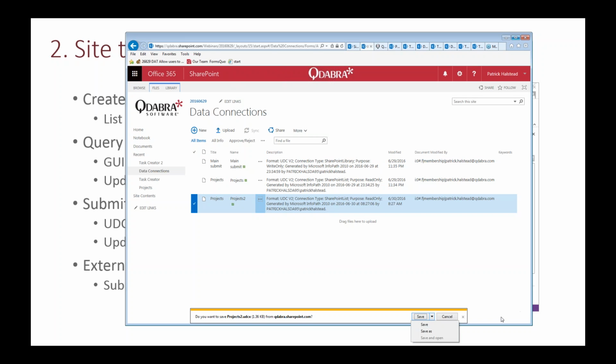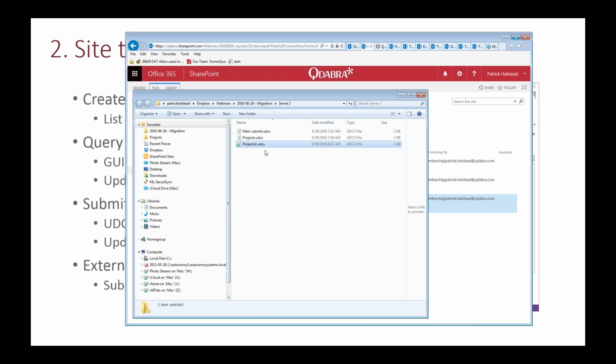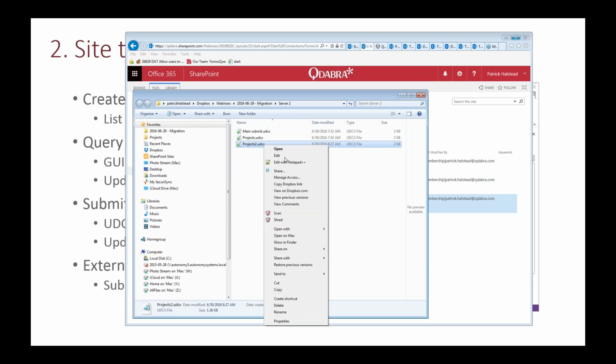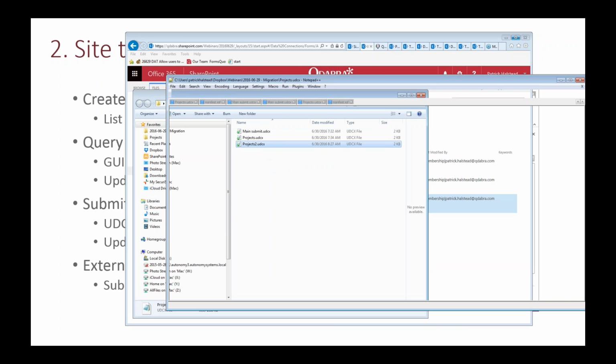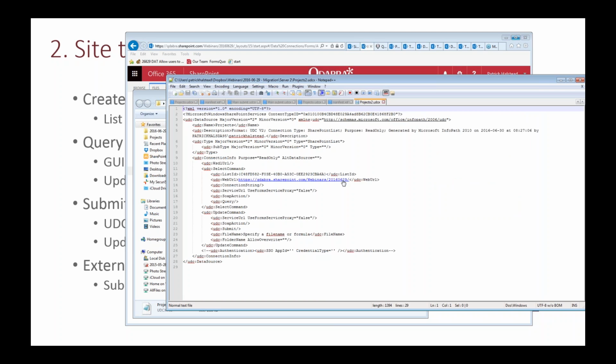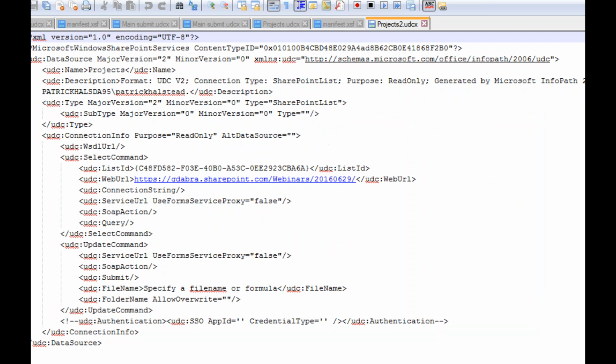When you're changing these UDCX files, you just have to change them once. That's the good news. We'll call this Projects 2, and we'll open this up and take a look at it in Notepad++. It has the old site in there, and it's got a GUID. So there's two things you need to change. You need to change the list ID, and you need to change the web URL.